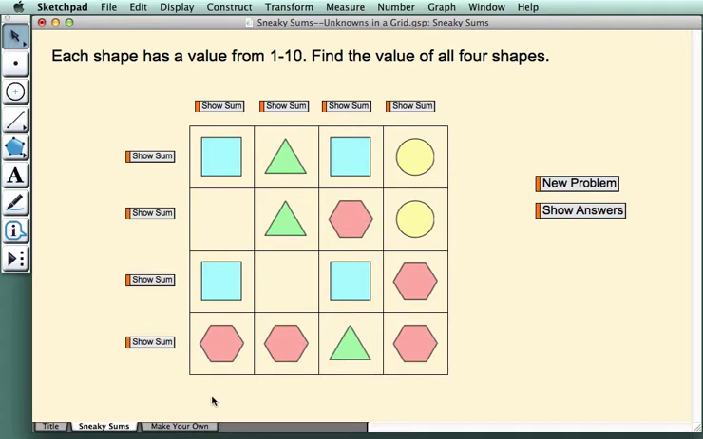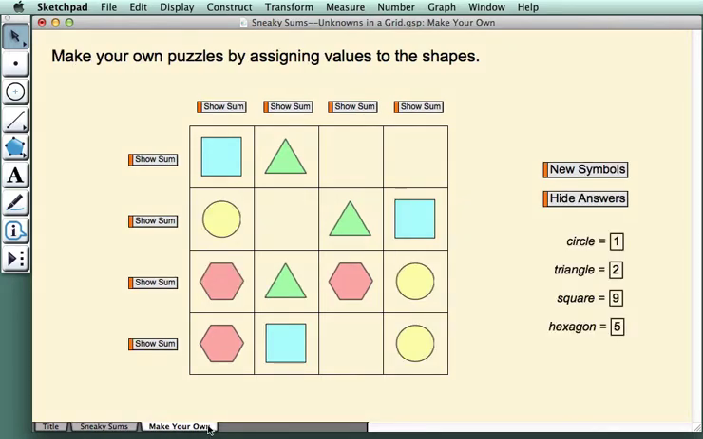Now we can also create a version of this to play on your own with a partner. So here again we have a grid, and we have the 4 shapes and their numerical values, and if I was playing this with you, you would turn away, and then I would type in new values for these shapes. So I might make circle equal to 3, triangle equal to 7, and so on.